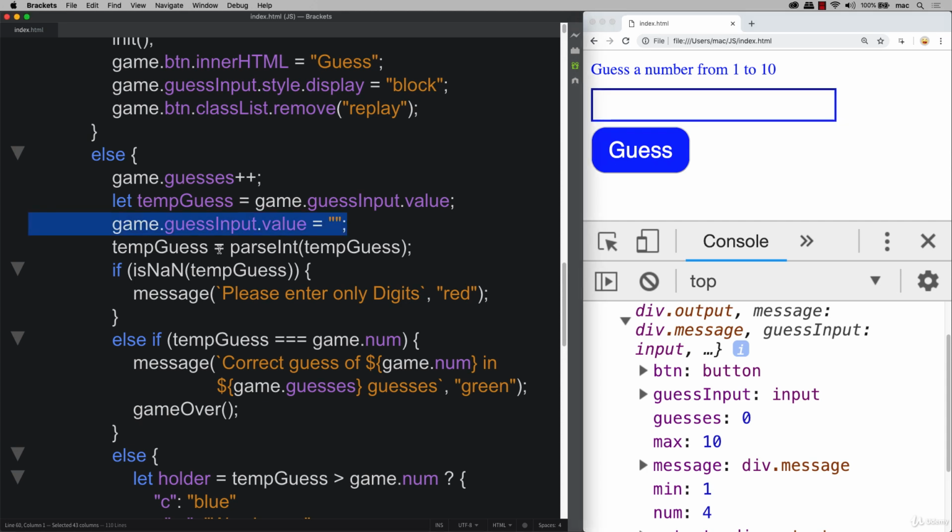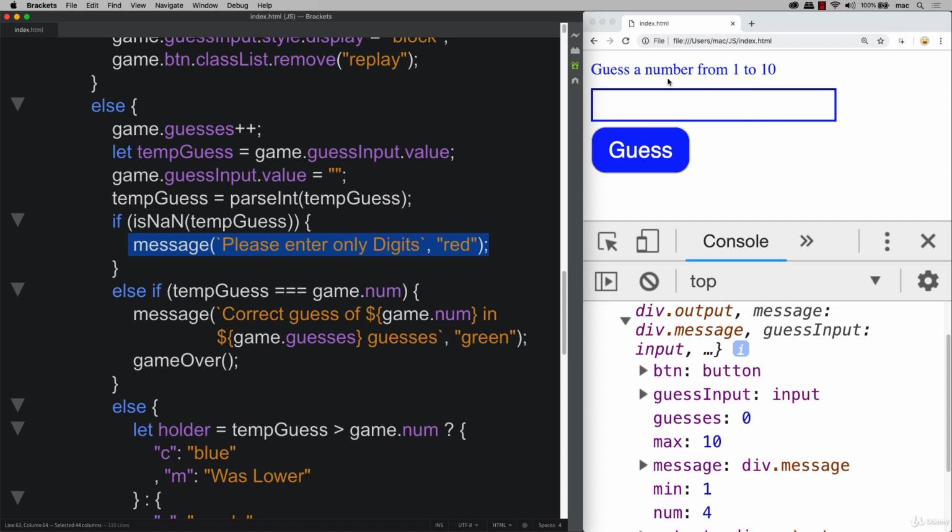We make sure that we're converting the guess value of the input into an integer. As with forms, typically the content comes in within a string format in JavaScript. And JavaScript does have dynamic types, so it can switch between numbers and strings, but it's always good to kind of force it to a number. And then this is also where we can check to see if the temp guess is a number. And if it's not, then we're sending back an error message to the player that they need to enter in digits, so we make everything red so it really stands out as an error.